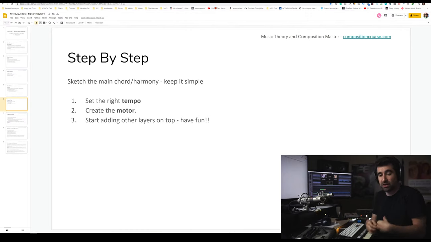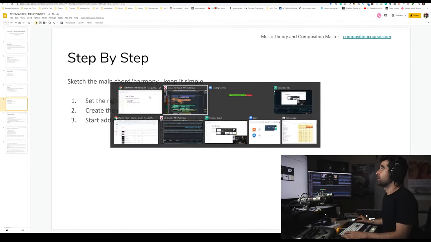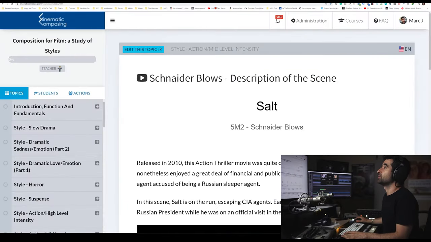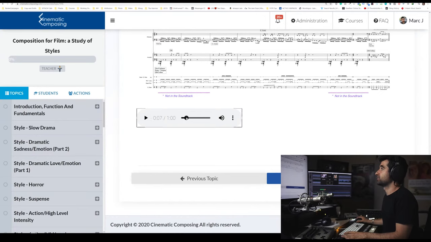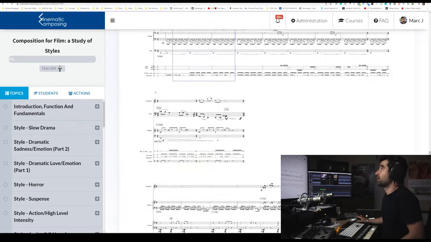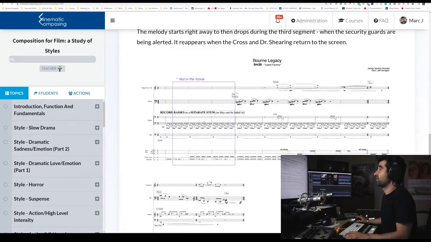Once you have the motor, it's easy, and it's about having fun. Imagine having this part here where you have this. It's easy to compose music on top of this. Right, like it's easy to compose music. Once you have that, it's a matter of having fun.